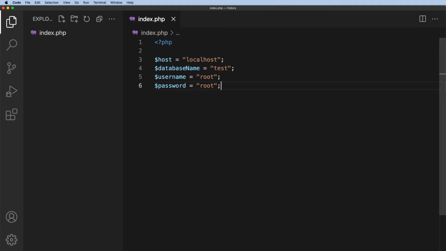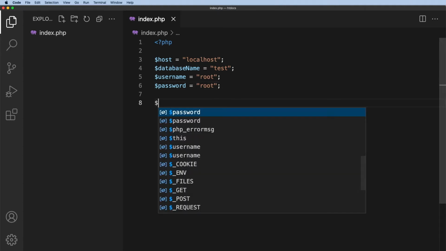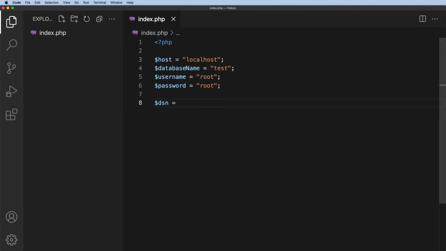The next thing we need is the data source name, so DSN, and that is equal to the following. It's just a string, and inside my string, the first thing I need is the name of the database driver. That is MySQL. Then I need to specify the host, which is equal to that variable host at the top, and semicolon, and then what is the database name? And I've assigned that to a variable again, which is database name.